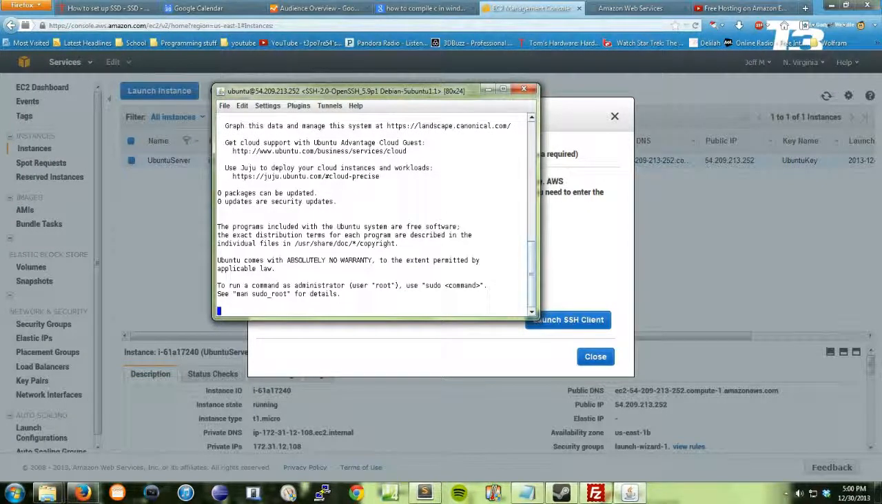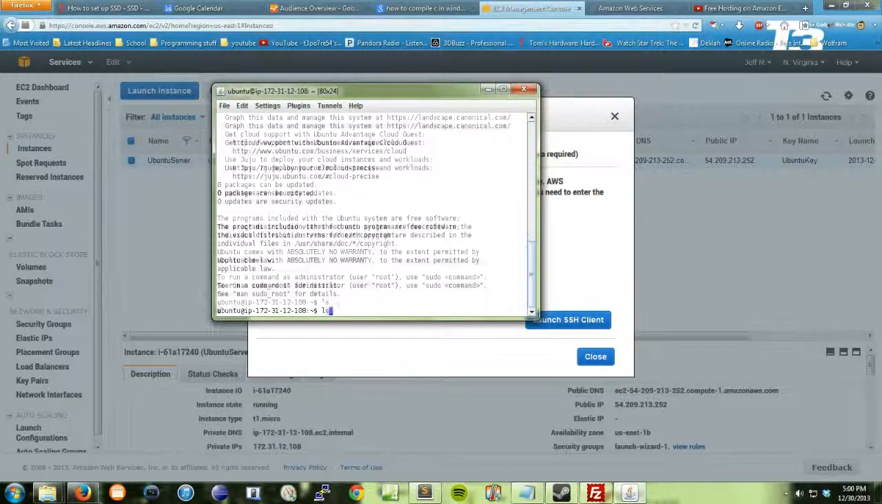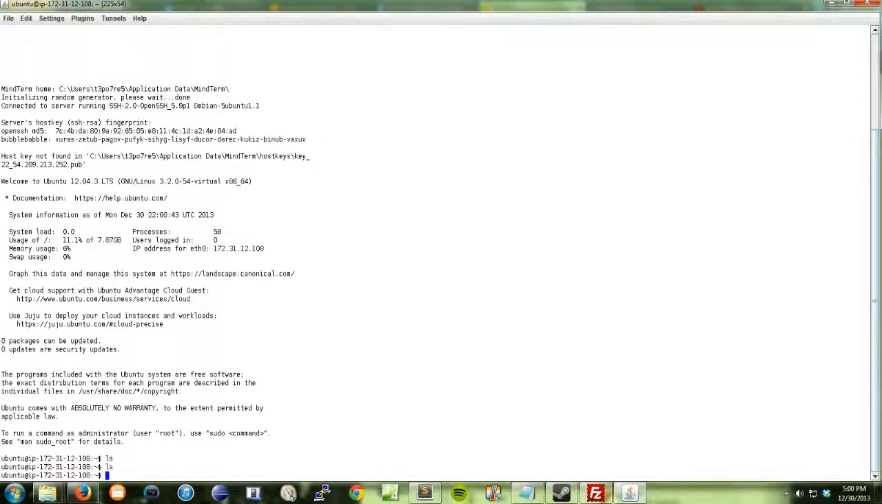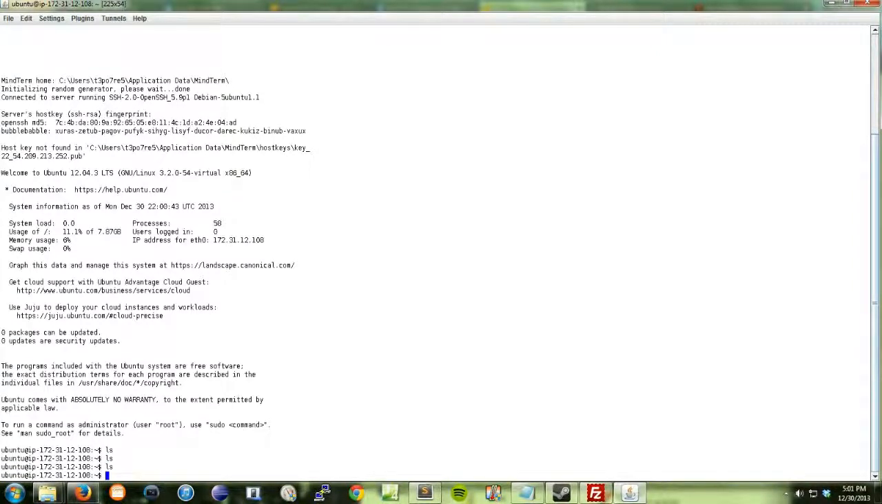Host key not found. There we go. Awesome. So this is your server right now. Hit ls. ls is the command that shows every single file or program in your current directory. And right now, it's absolutely blank, which is exactly what we want. It's a blank slate. We can do whatever we want to it.